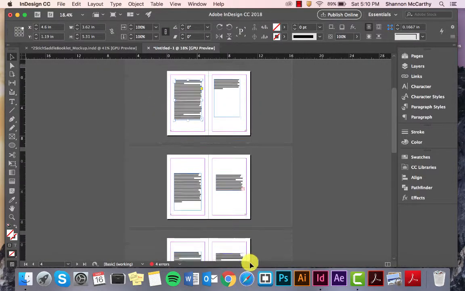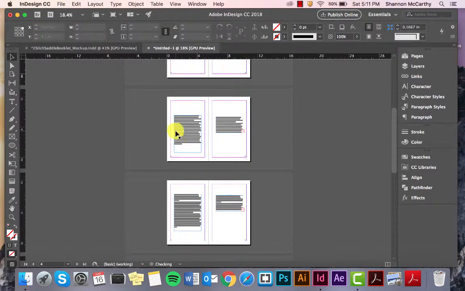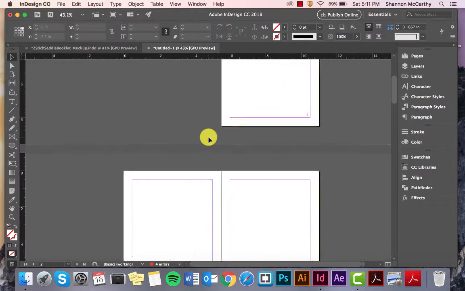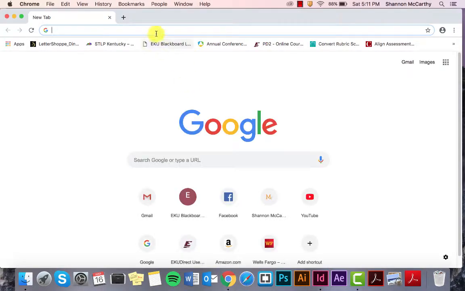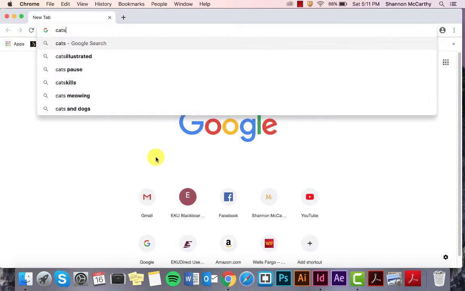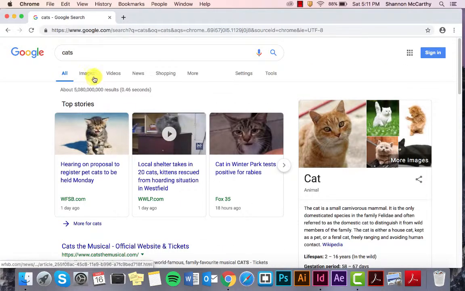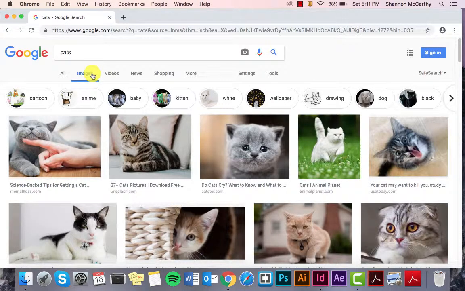Okay, so let's bring in an image. This is different than any other program. I don't know why, but they just want to be different. So I'm going to go to Google Chrome, and I'm going to just look up cats. Alright. Now, remember, to find a good image, you can go to all those websites I've given you before.